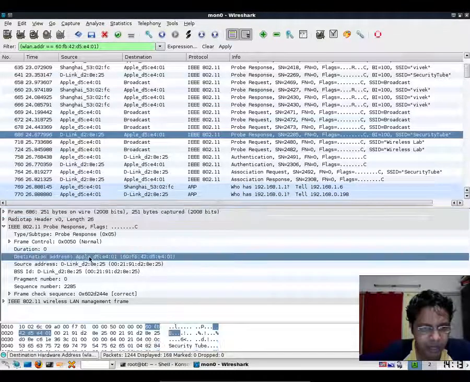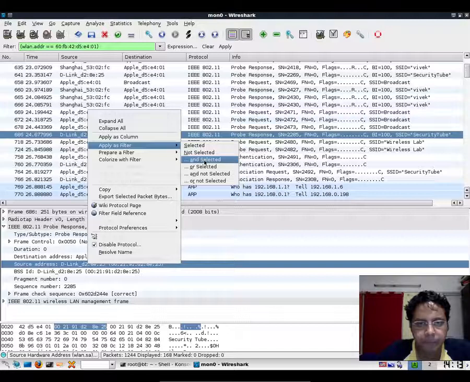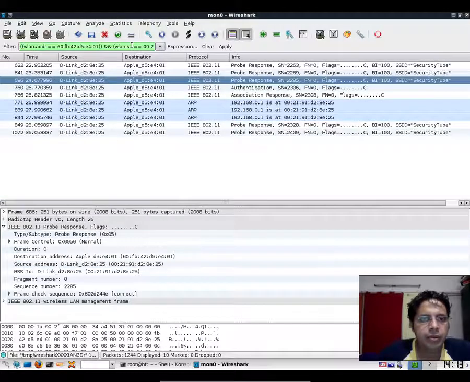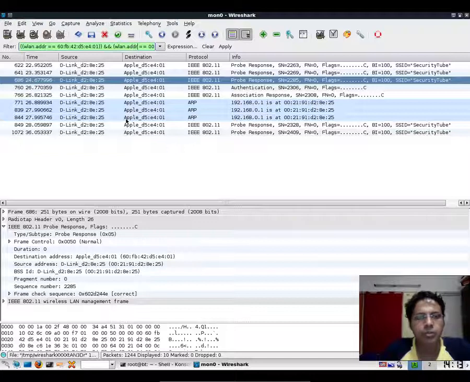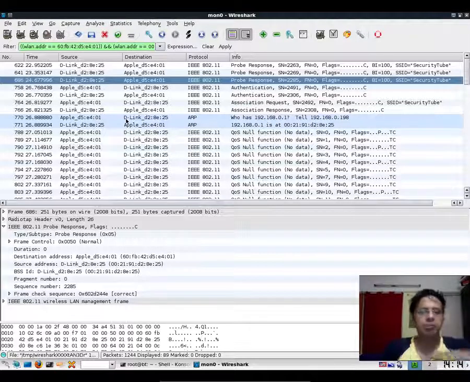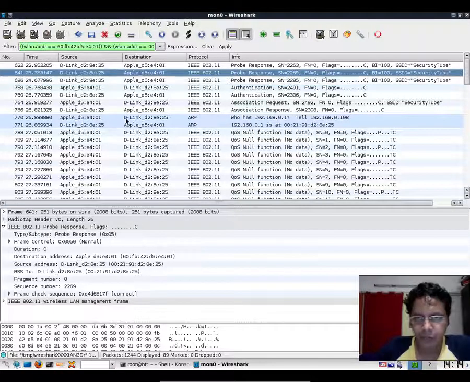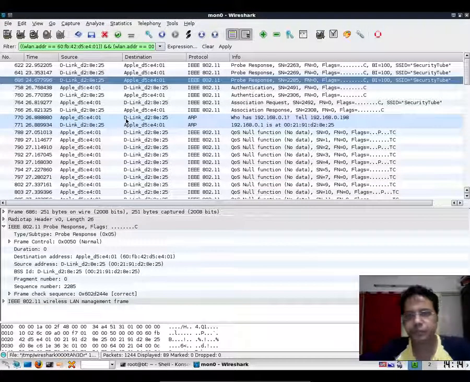So let me add the access point address as well. wlan.sa actually means source address. Well, we'll remove it and put wlan.addr, which means this address can appear either in the source or in the destination or even in the BSSID. Okay, so two probe responses from the access point for the probe requests which we saw previously.